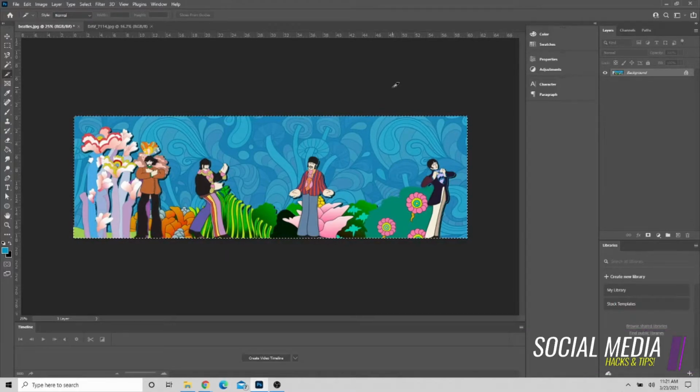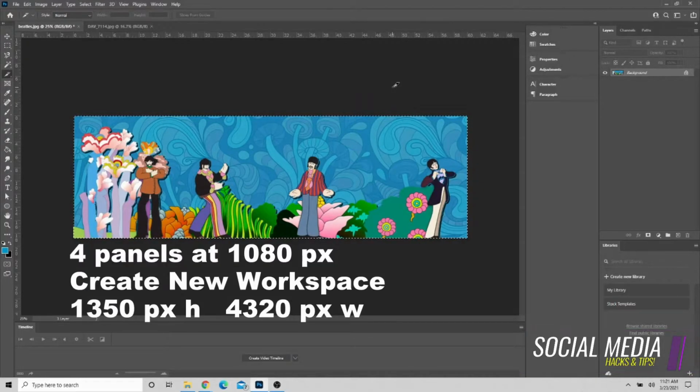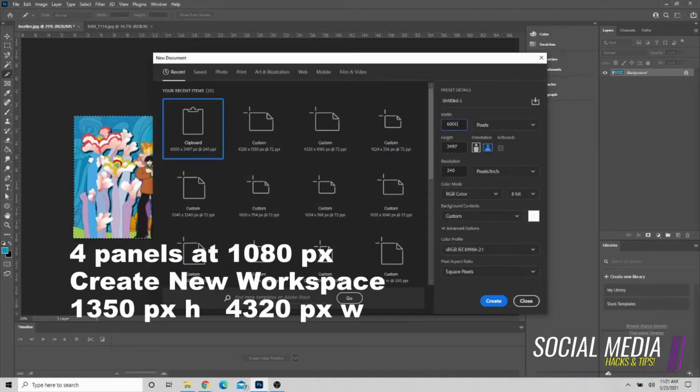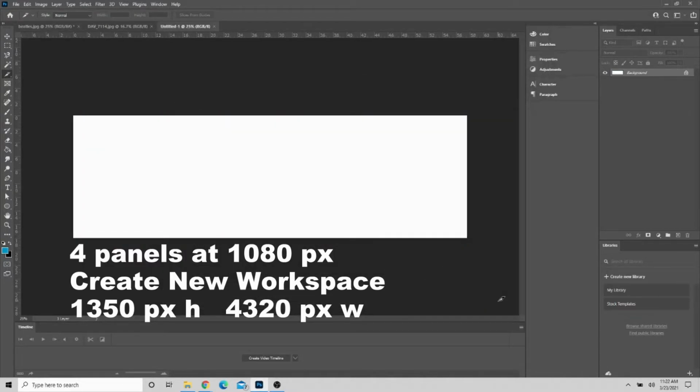So if it's 1080 wide and we're looking for four panels, that means we need a workspace that is 4320 pixels wide. So let's start with a new workspace. Control New. And width, we're going to go 4320, height 1350. We're going to bring our resolution to web quality and we're going to hit create. There you go, you got your new wide workspace.